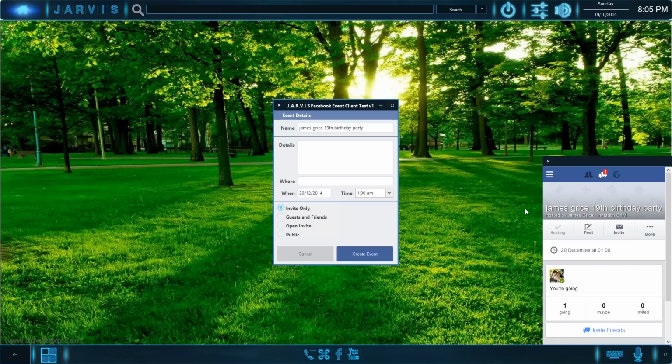So guys, that's just a demonstration on how Jarvis is now able to create Facebook events, and I'll be doing a whole lot more stuff for the Facebook integration with Jarvis, so stay tuned for that, and I think you guys will like it.